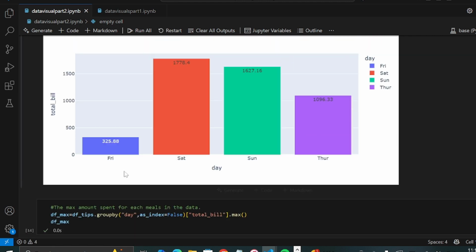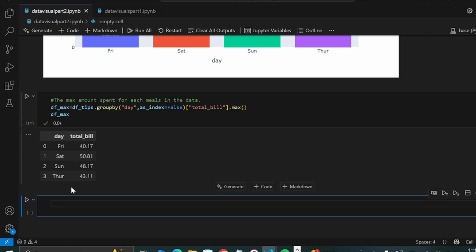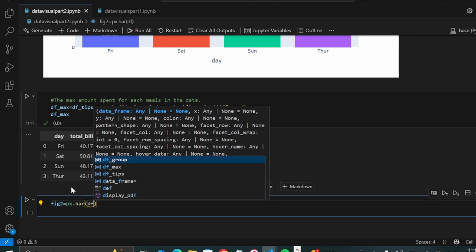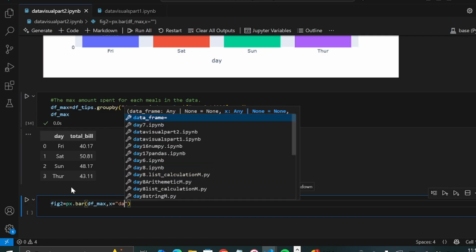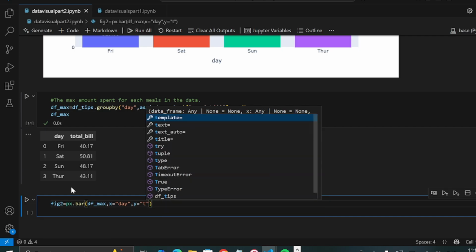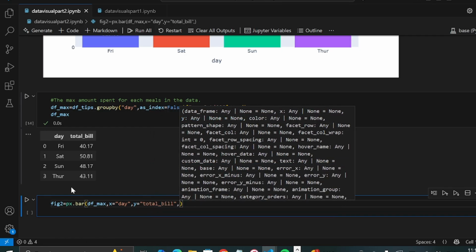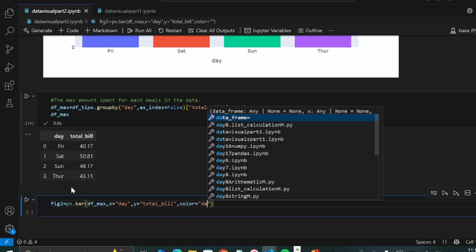But let's say we want to visualize it just like this one. Let's try to visualize it like this one. All we just have to do is to call the fig2, which is equals to px.bar. Then px.bar will now add our df_max, then comma x, which is the day, then followed by the y, which is the total bill. Then we now have color. The color can be the day.